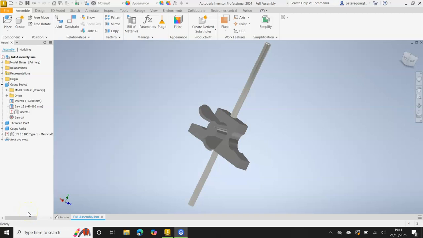Good afternoon, CAD fans. We have left off with our depth gauge, where we've managed to create the parts and assemble it using those insert constraints. With the insert constraint you'll still get a little degree of movement, because we've only given it one constraint, so we've not locked it into multiple orientations, and we've not stopped it moving in the X, Y and Z direction.